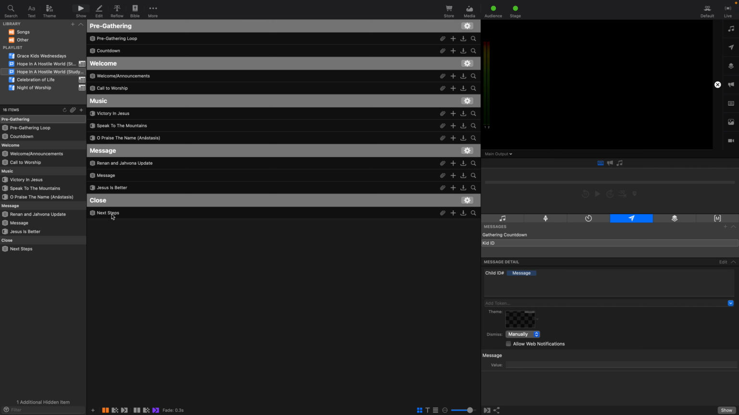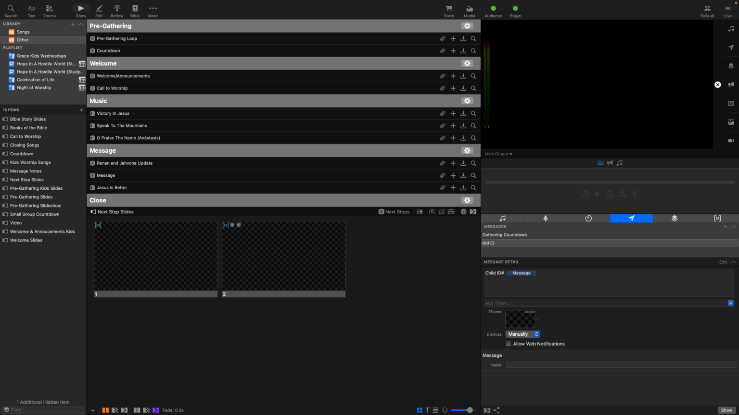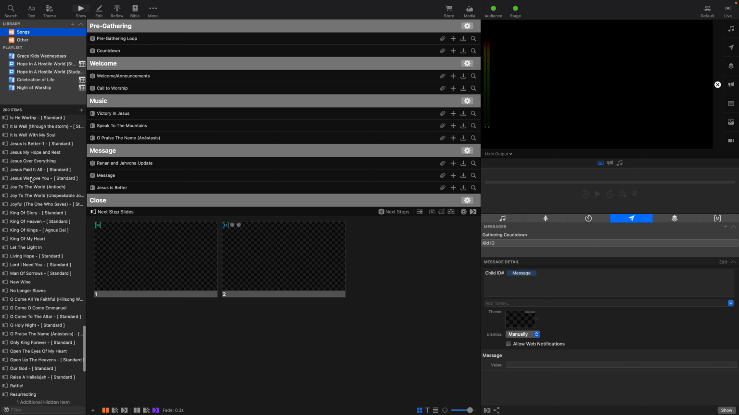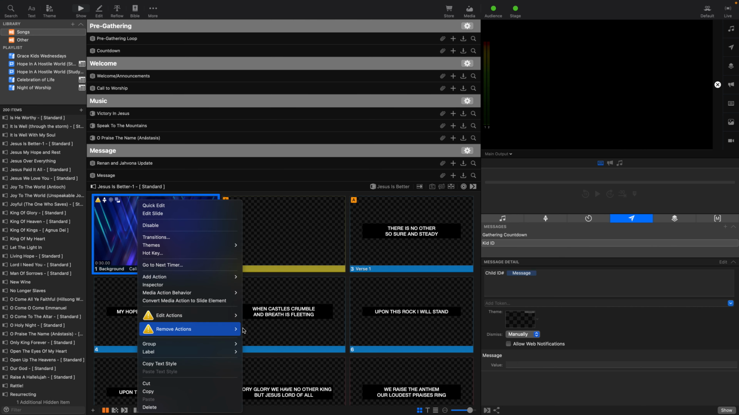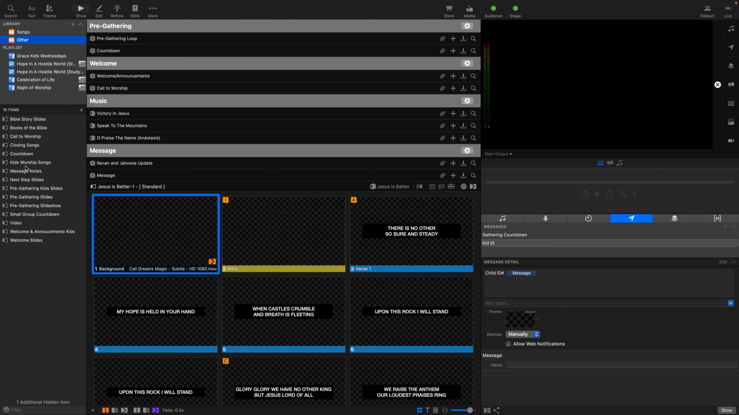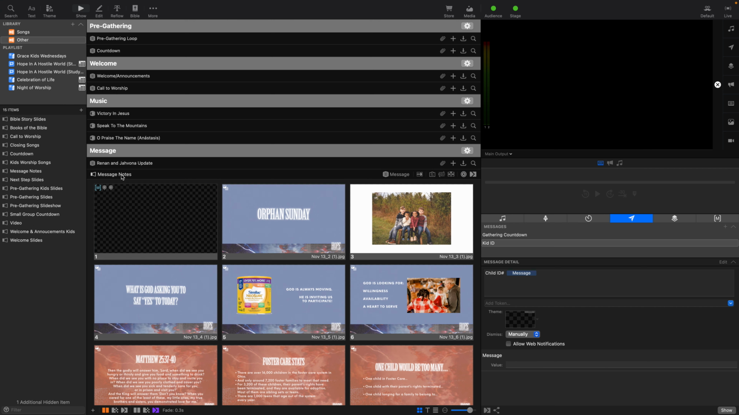So for next steps, if I want to bring that in, I go up here to the library called Other, and then I simply take the next step slides and just drag it over on top of that, and boom, we got that there. So then is Jesus is Better. Go to the songs, down to J eventually. Jesus is Better, and just drag it right on in. Go ahead and just remove all of those. So then we got message, so other message notes, right on over.